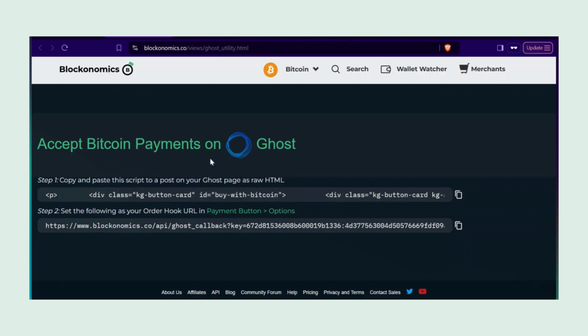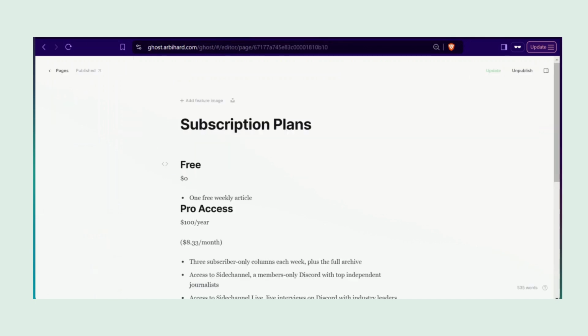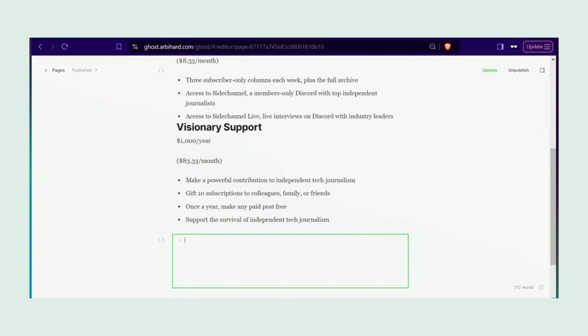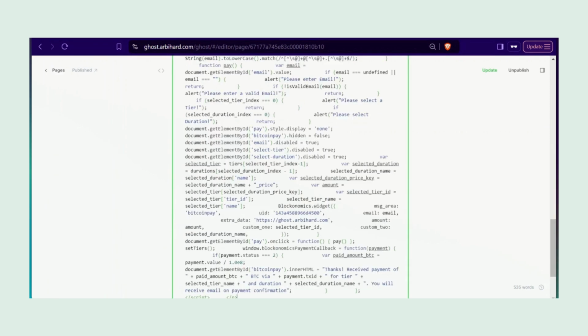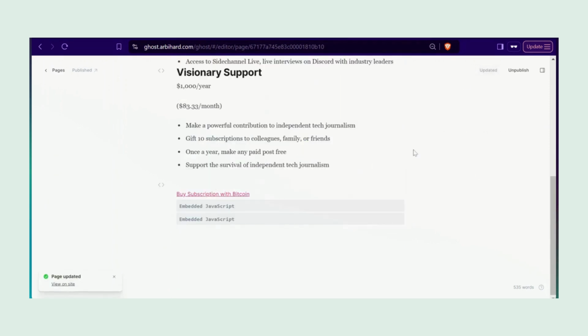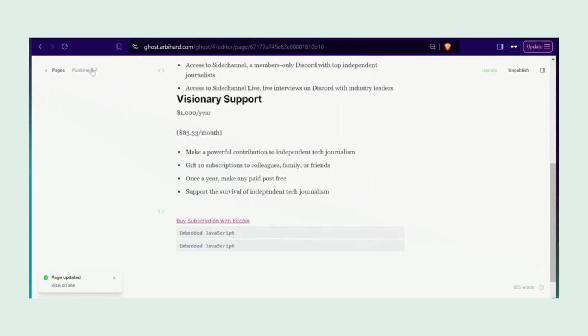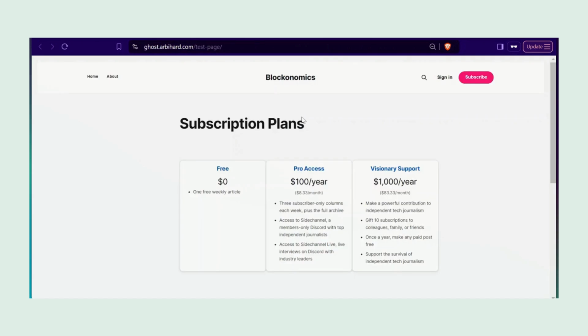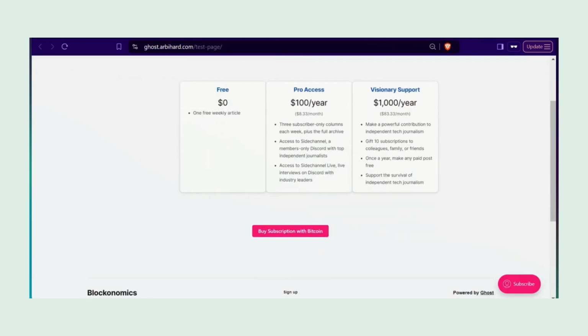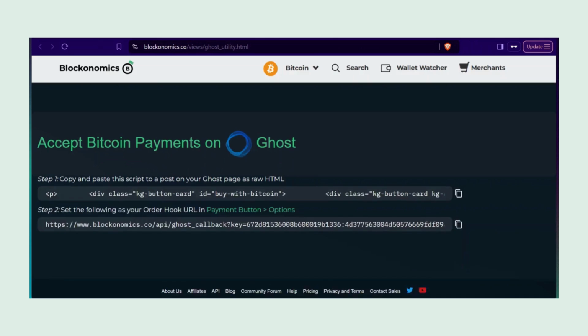Then click Submit. For the final setup, the Ghost utility page provides 2 steps: adding HTML code to your subscription page and setting up the order hook URL. First, copy the HTML code from the Ghost utility page. In your Ghost subscription page, add an HTML block, paste the code, and update the page. You'll now see a Buy Subscription with Bitcoin button appear.